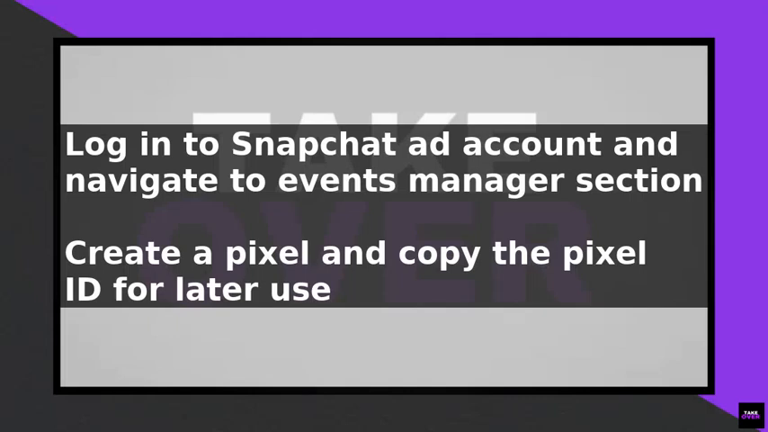Adding a Snapchat pixel to your Shopify store is a straightforward process that can help you track conversions and optimize your Snapchat ad campaigns. To get started, you need to have a Snapchat ad account and a Shopify store.